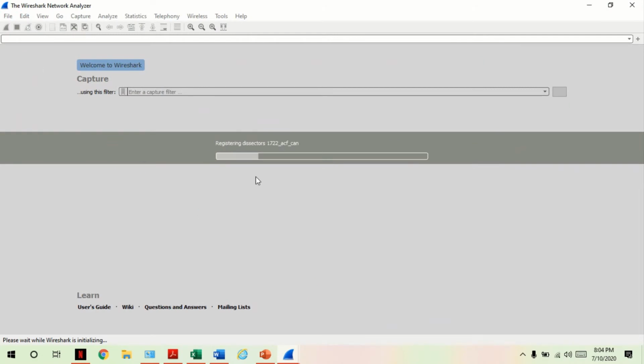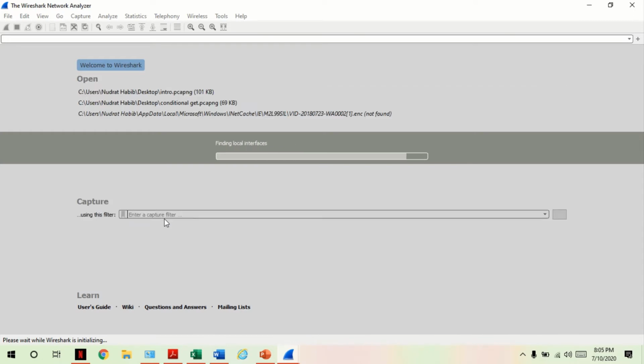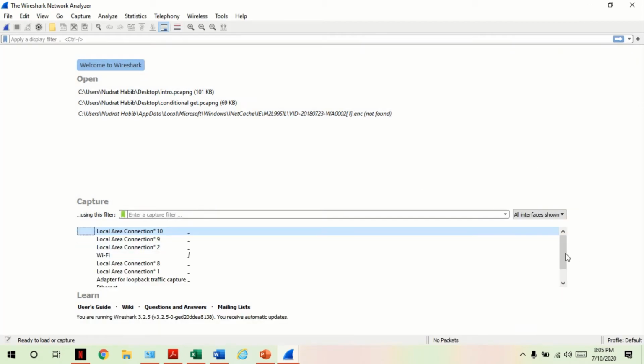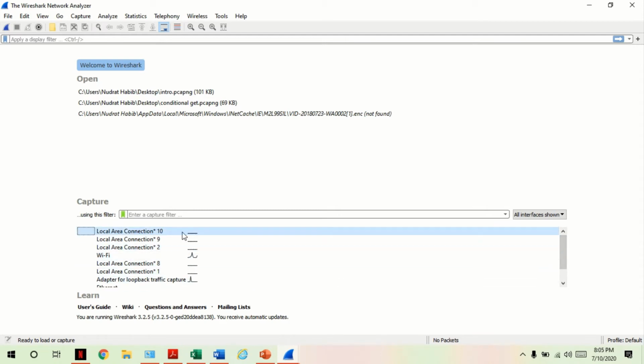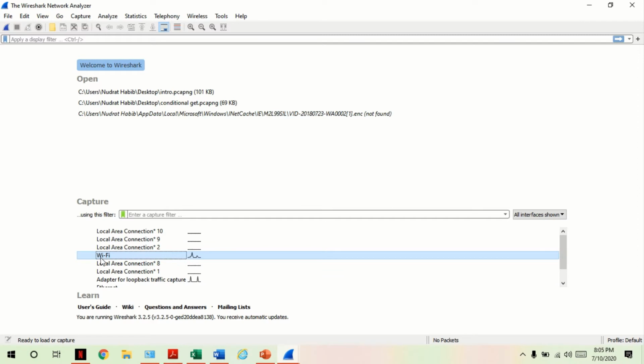When you open this software, okay, it's taking longer than normal. Here is the interface list, where your internet traffic could be generated. First you need to select an interface that is active. Now my Wi-Fi is working, so I will select this.